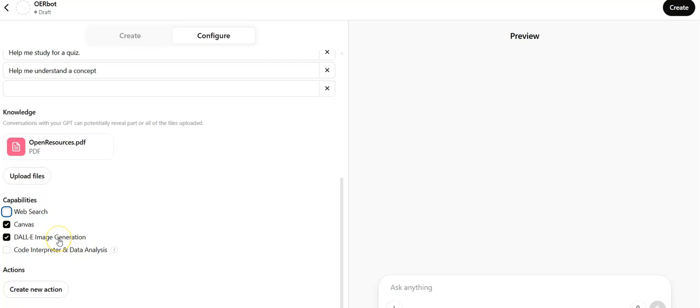Image generation, if you're going to do image stuff, you could do that. If you're doing code or data analysis, you could have that clicked as well. I do not do any further actions. That's all I've got to do.